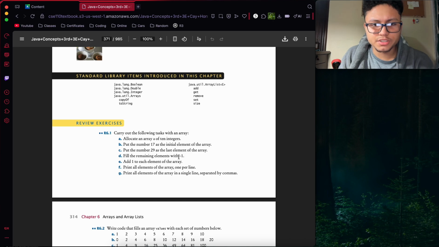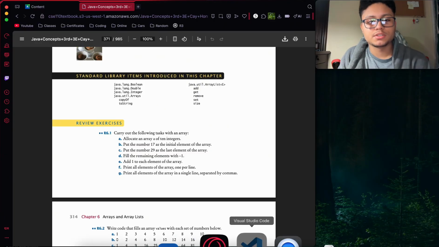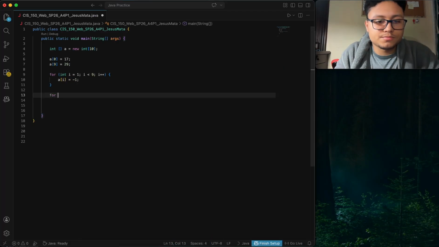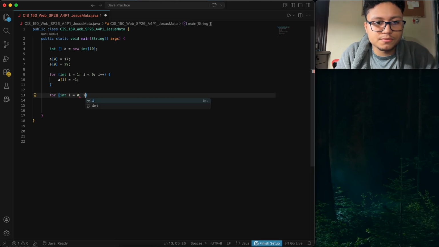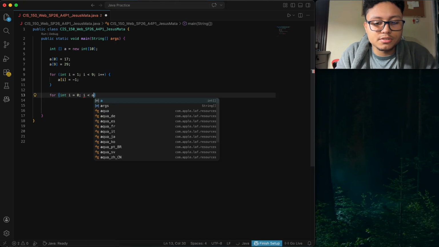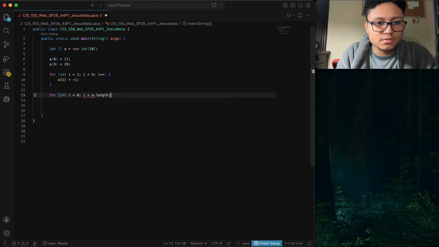Then we're gonna do this step, which says add 1 to each element of the array. So we're gonna do another for loop in this case. Alright, so we're gonna start int i equals 0. We're gonna start from the element 0 because it's telling us to add 1 to all the elements. So we're gonna start from 0. int i equals 0. Then if i is less than a.length, i++.